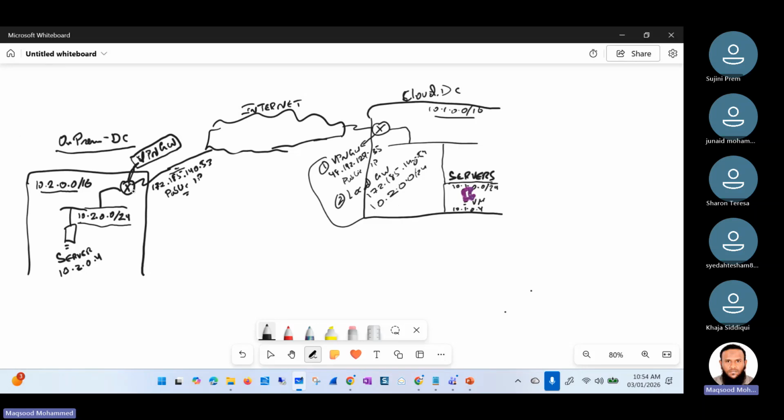Here, what we have done so far, we have the network, the subnet, the server deployed, and the VPN gateway configured. Now we are going to create the second part of the configuration. There's a VPN gateway deployed. Now the second part we are going to create is a local gateway, which is basically the remote gateway.